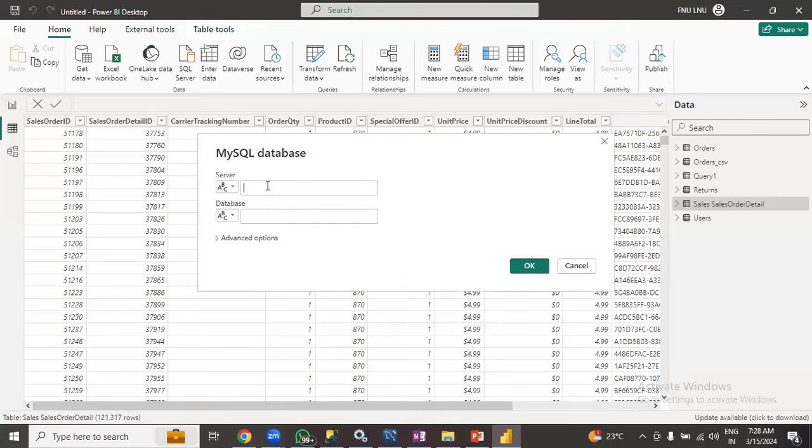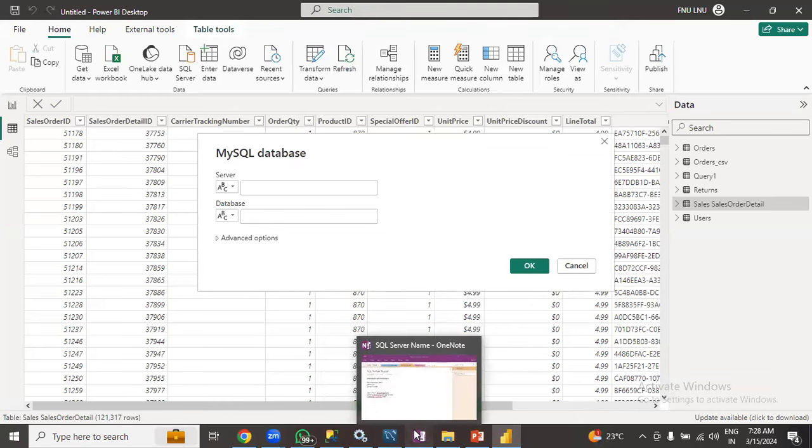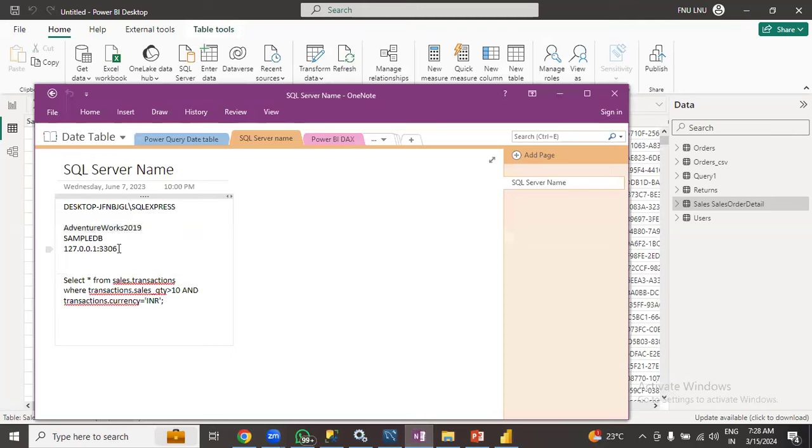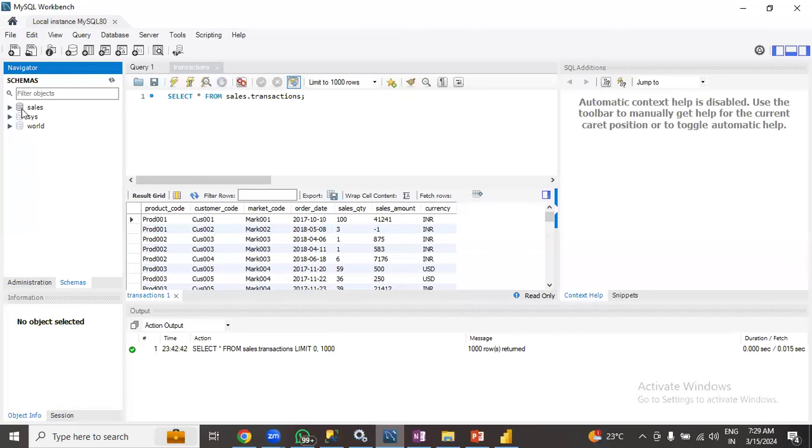Once you do that, the option is the same again. Basically, you need to write down the server name, and the MySQL server name for my system is this. I'll paste it here. The database I'm concerned with in MySQL server is the sales database. There also, I'll first show you how the sales table exactly looks. Now, this is the sales table. Is the sales table visible?